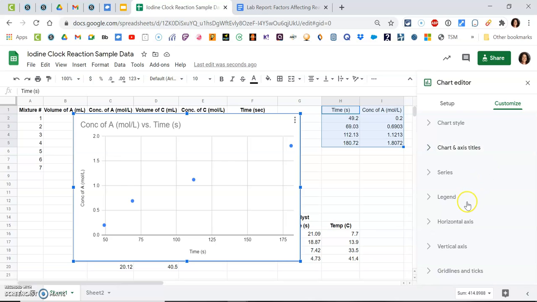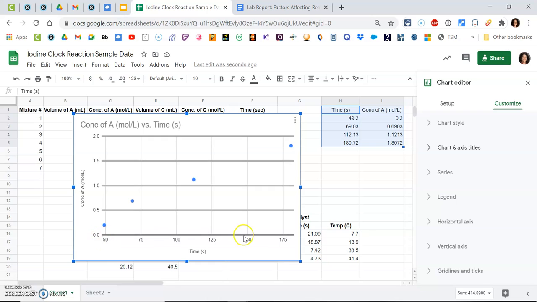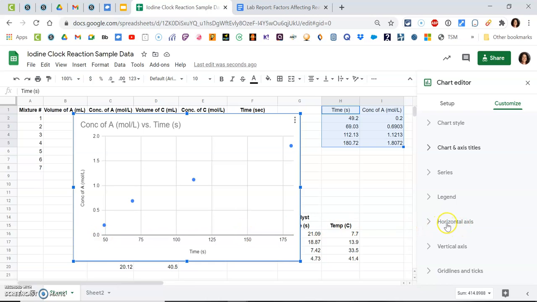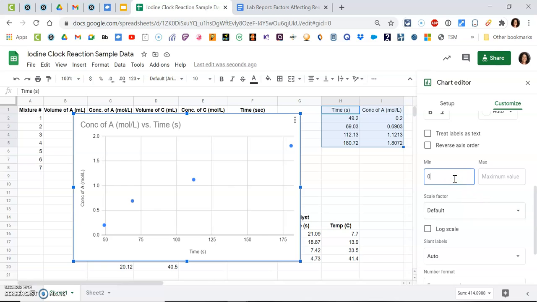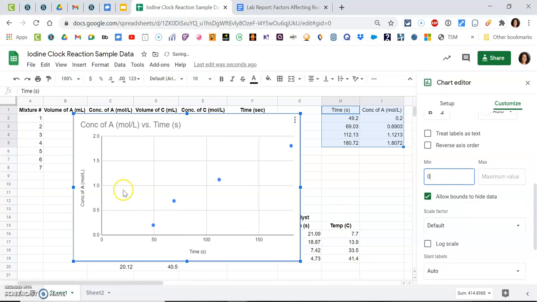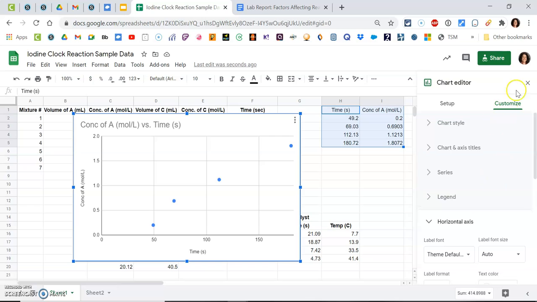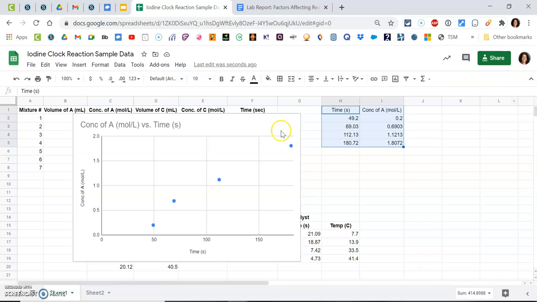If you want to get fancy, you could add more grid lines or different ones. Personally, I think this should start at 0. So I'm going to go to my horizontal axis. My minimum value, I'd like it to be 0. And it should just update right away. Okay, so there's my graph, and I think we're pretty much good. So I can just close this. I can move it as needed.